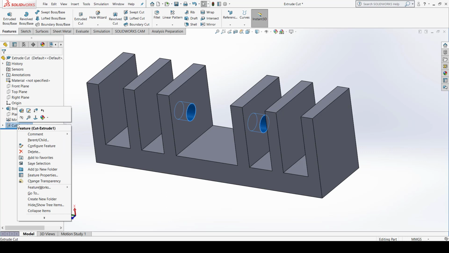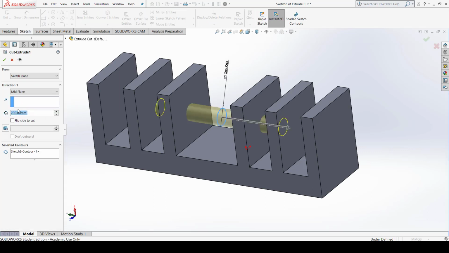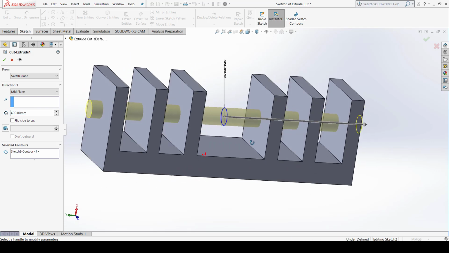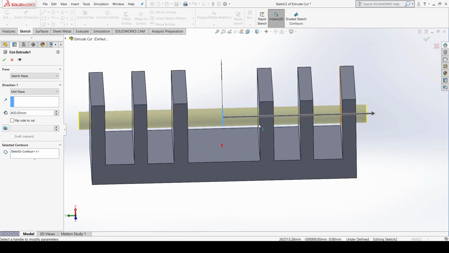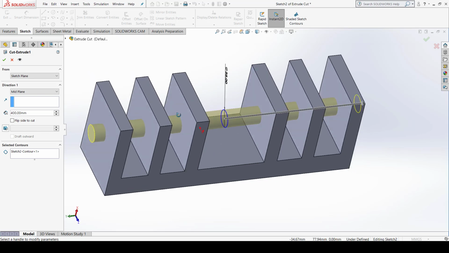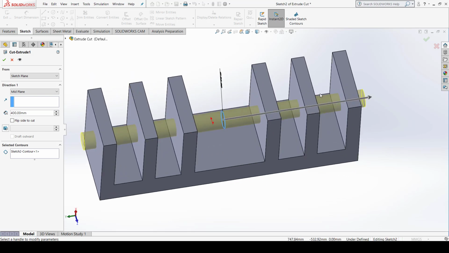And then right click, edit feature. Now you can change the distance in mid plane also. Let us say it should be 400, or you can say it should be any value. If you put 400, see what happens. 200 in the right hand direction, 200 in the left hand side direction, and all the three walls in the left and right are cut by this element.